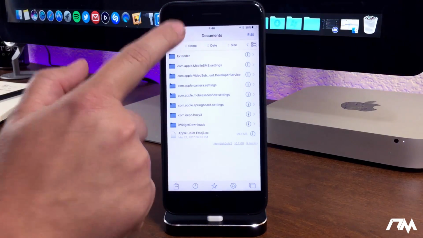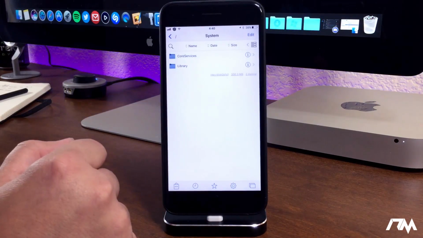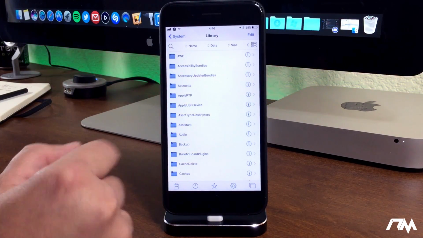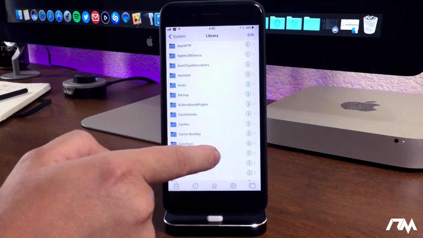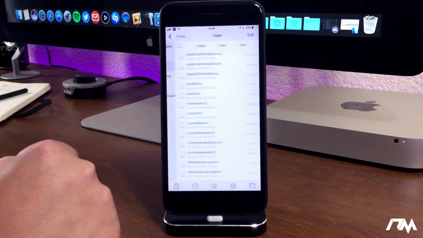So what we're going to do is we're going to go ahead and back all the way out here. And the first thing we're going to do is go into System, and then we're going to go to Library, and then we're going to go down until we find Fonts, which is right there, and then we go into Core.